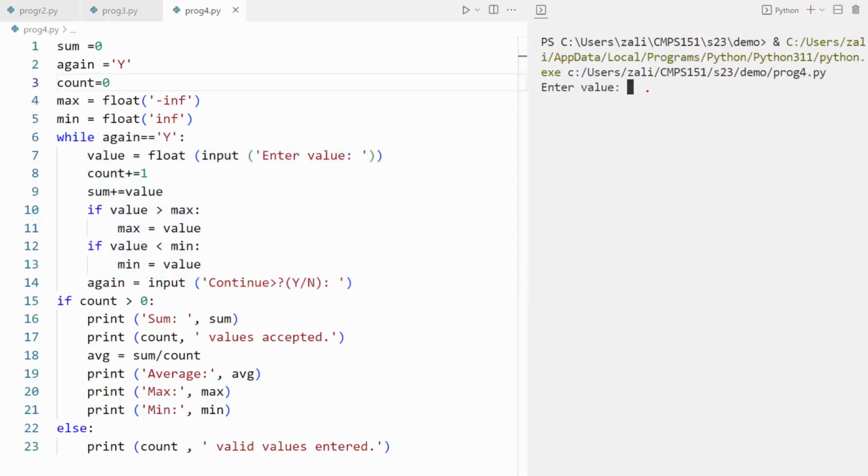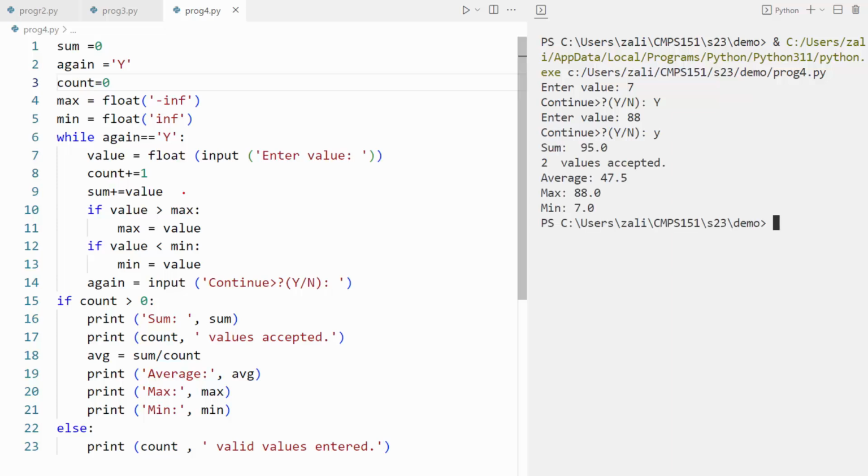Enter a value. I am at line 7 now. So because I go inside the loop, I'll enter 7. See what happens now. They are asking me, continue yes or no. I'll enter capital Y. When I enter capital Y, the condition remains true. I enter another value. If you do not enter capital Y, the condition becomes false. See, now I'm entering small y. So the loop terminated.